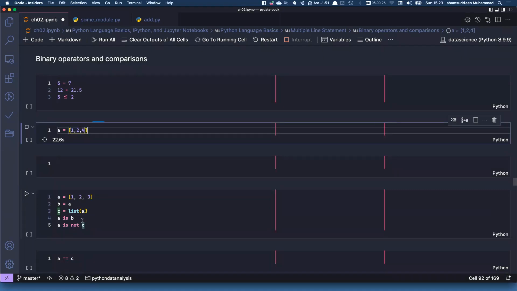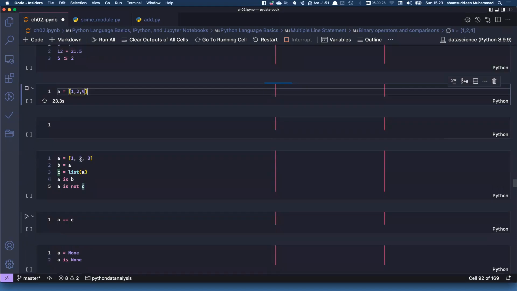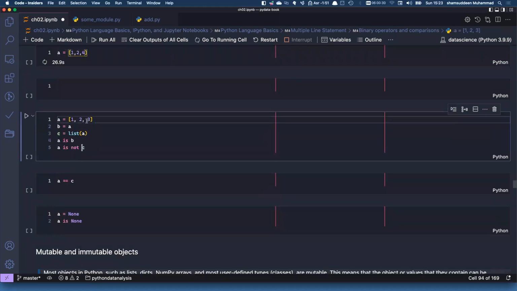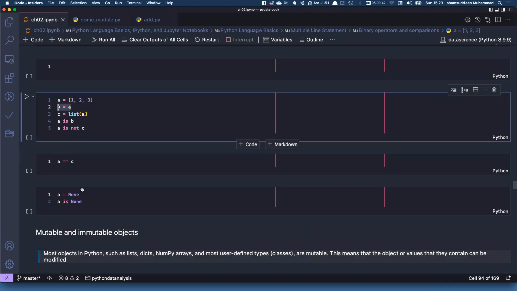Okay, so let me just quickly go through them. Here, for example, I have a list called A, and now I have a list B. Now, A is B is trying to see whether A is B, or they're equivalent, or A is not C. This is trying to see whether they are not equal. So these are keywords that can be used to check if they are equal or not equal.